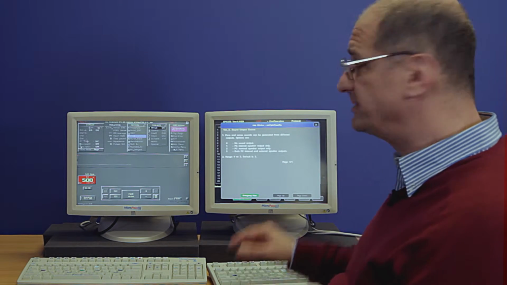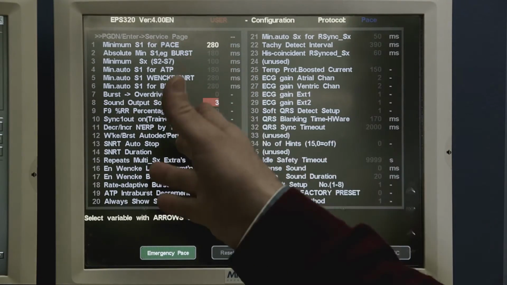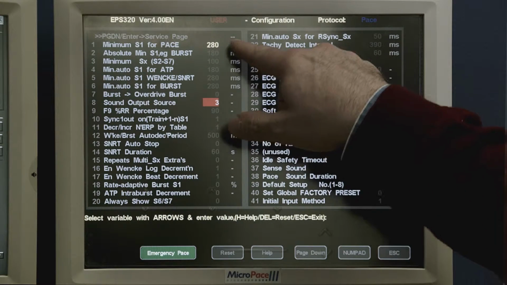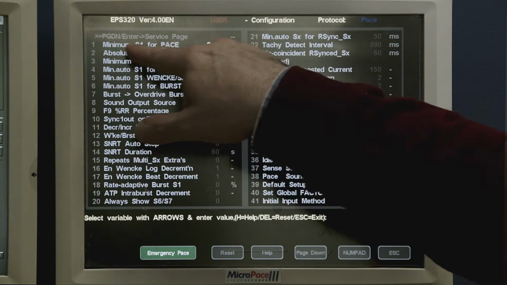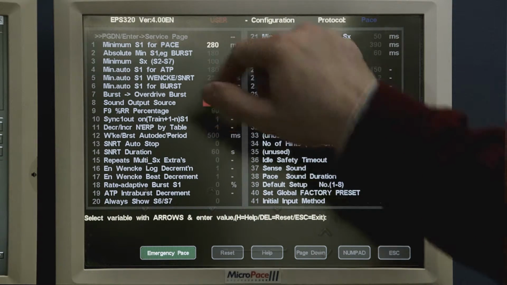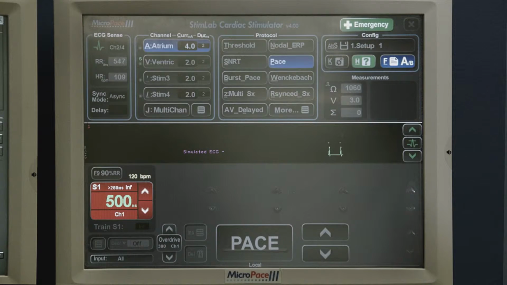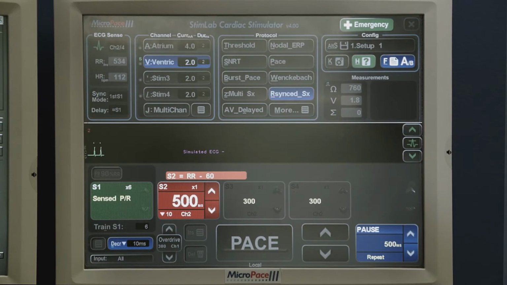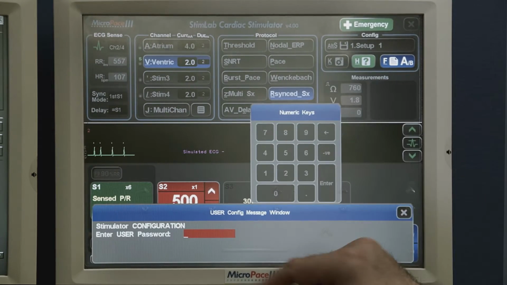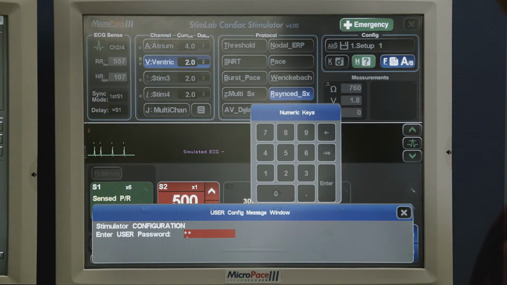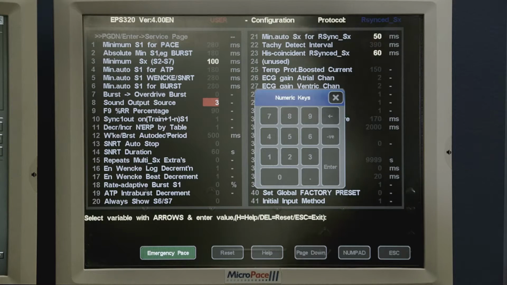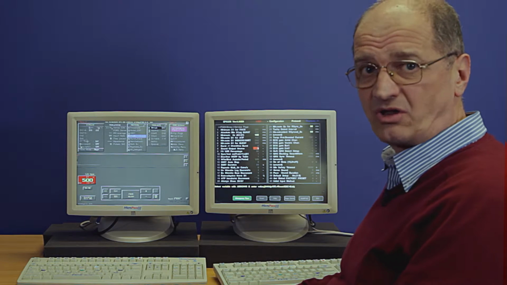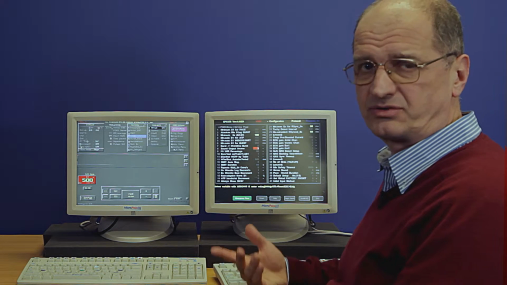I should also add that for any protocol, the most relevant parameters are highlighted in yellow, as the minimum S1 for pace is highlighted yellow here because we are in the pace menu. If I go into the rsynced SX menu and then go into help, then different parameters will be highlighted yellow because they are relevant to this protocol.